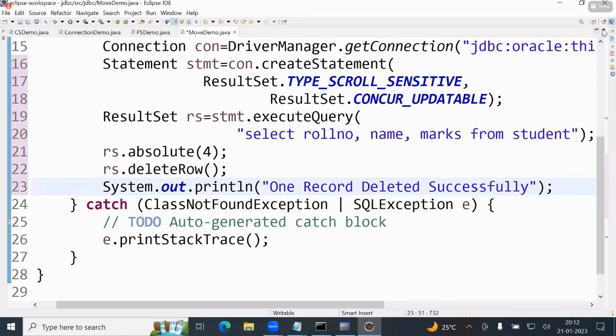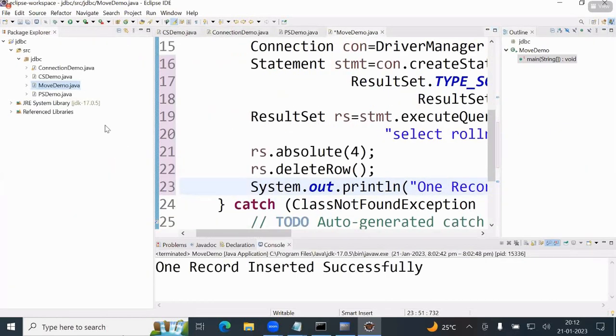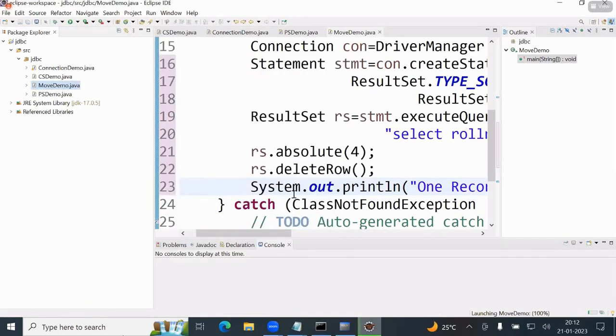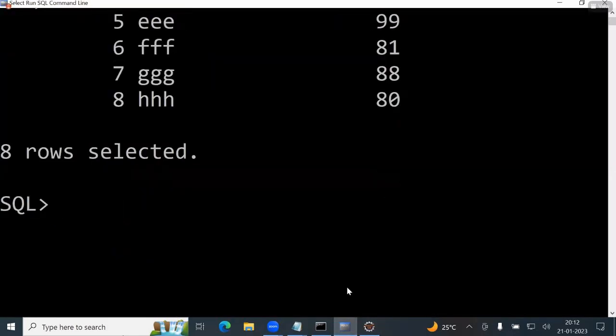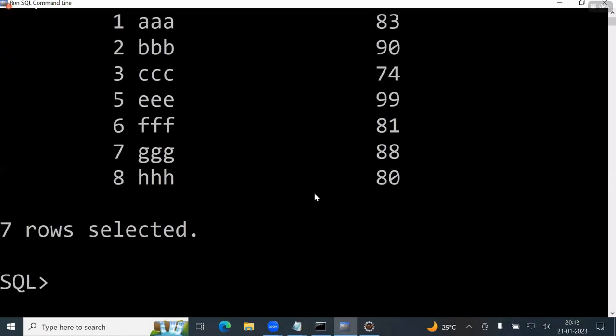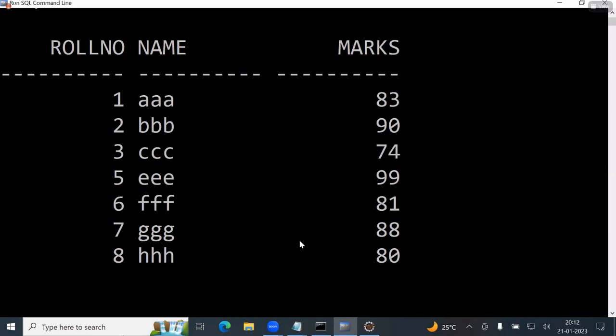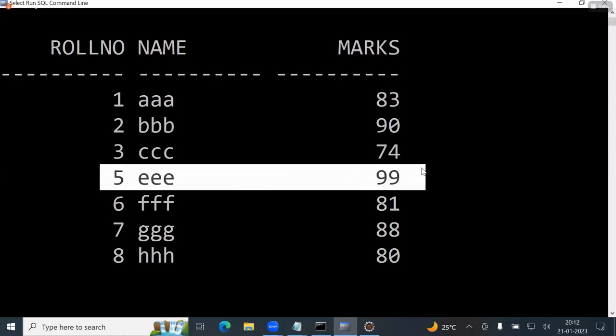See, right click, run as Java application, save. One record is deleted successfully. You can check. Here there were a total of 8 records. The 4th record is deleted, roll number 4 deleted. So 7 rows. Suppose I execute that Java program again, what will be deleted? Roll number 5 is deleted. That is not the real roll number, that is the record number. If I execute the program again, this roll number 5 is deleted.